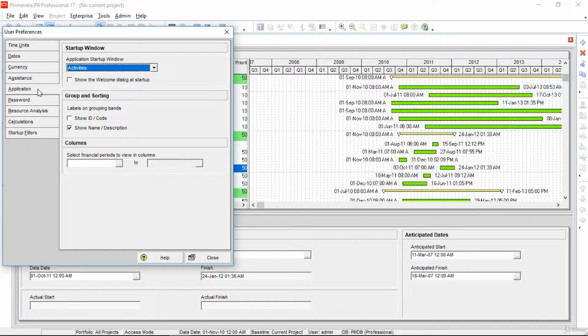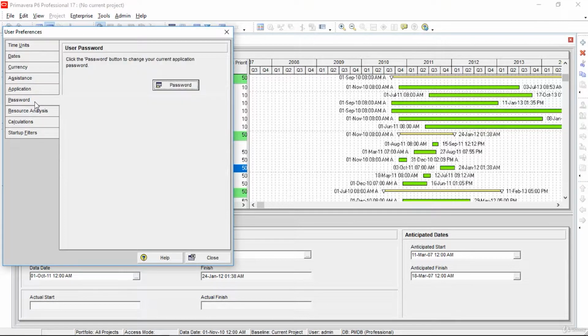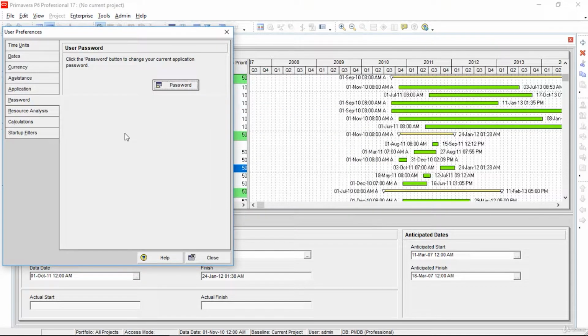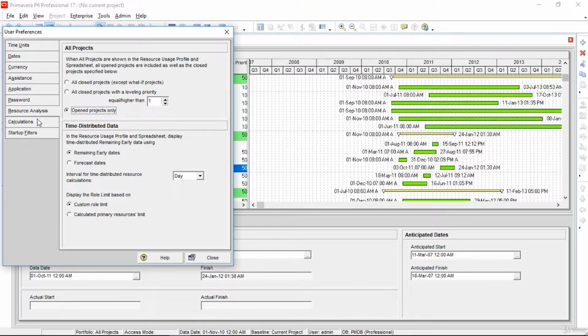Now we will click on the password option, and from here we can change our existing password if required. I will leave as it is since I don't need to change the password at the moment. Similarly, resource analysis, calculation, startup filter options can also be modified if required, but at the moment I will keep the same as default settings.